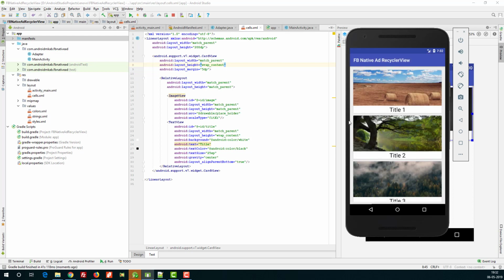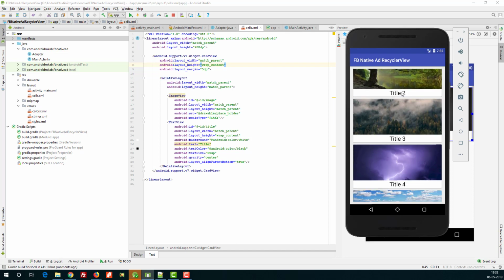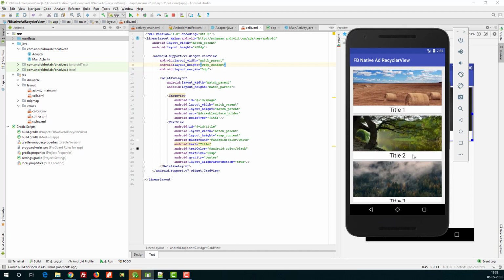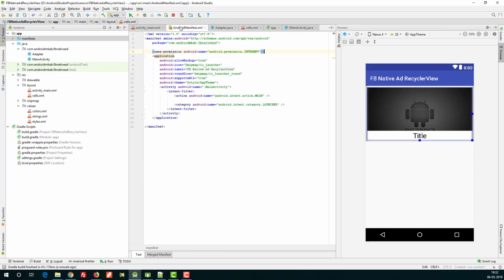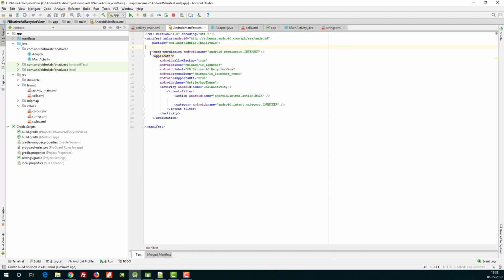So you can see the items here now. So we will add a native ad between these items. For this, what you have to do is go to your manifest file and give an internet permission here.